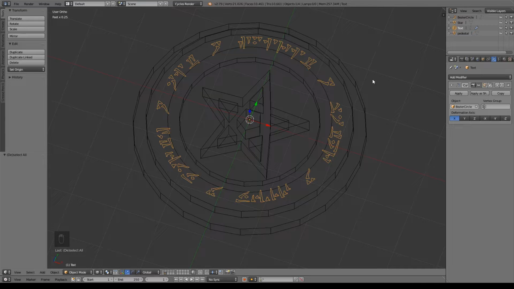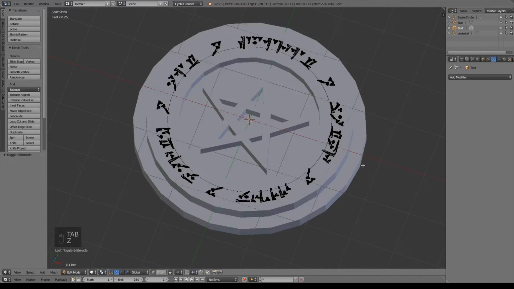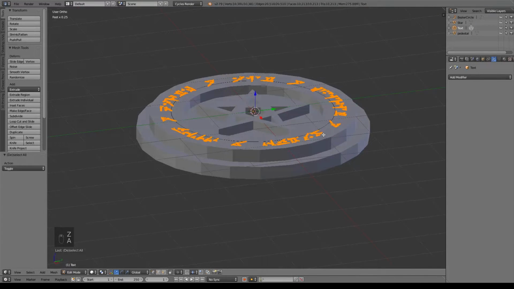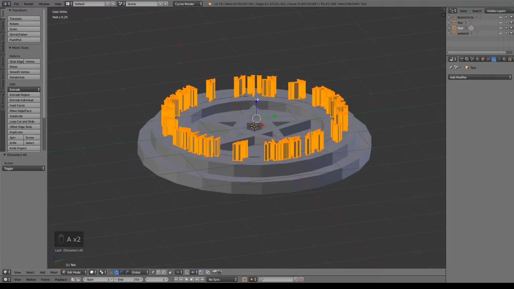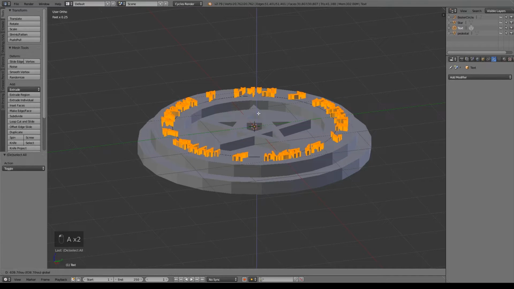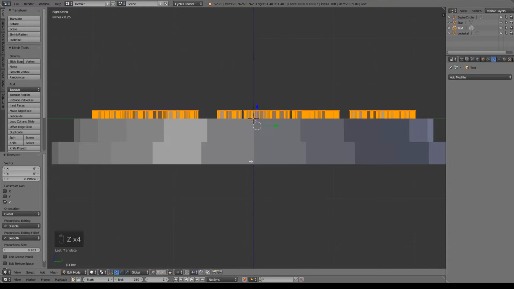So for our text, we just want to go ahead and do Alt C, and we'll do mesh from curve, and that will convert it, and it will add our modifier as well. So we'll just go ahead and hit tab into edit mode, just C for wireframe, select everything. We're going to hit E to extrude, pull that up, select everything, push that down. Look at how deep it goes. That looks pretty good. All right.